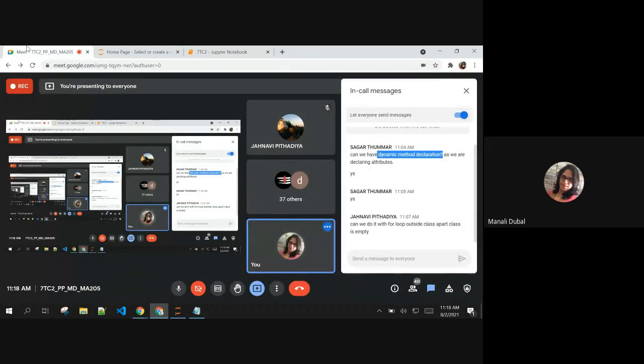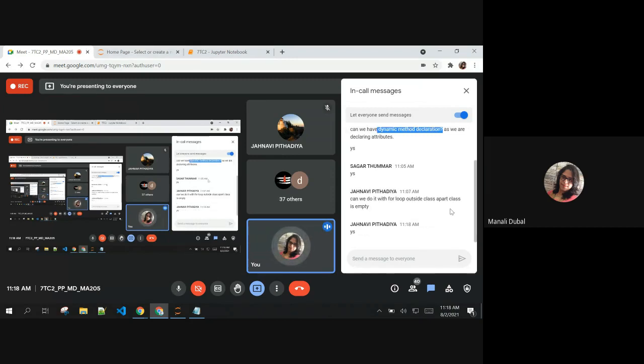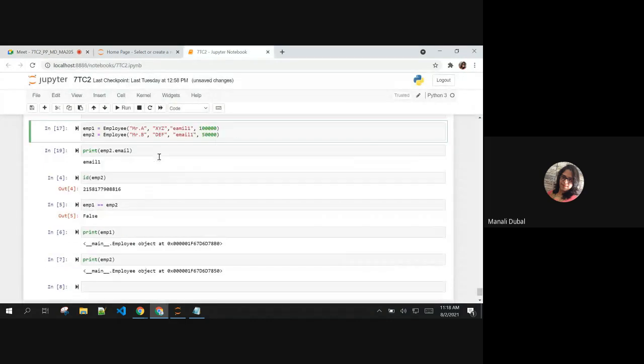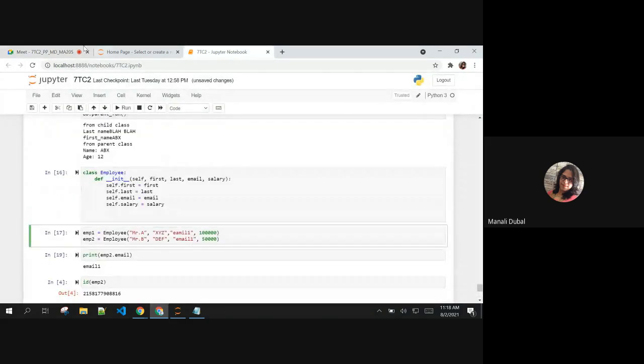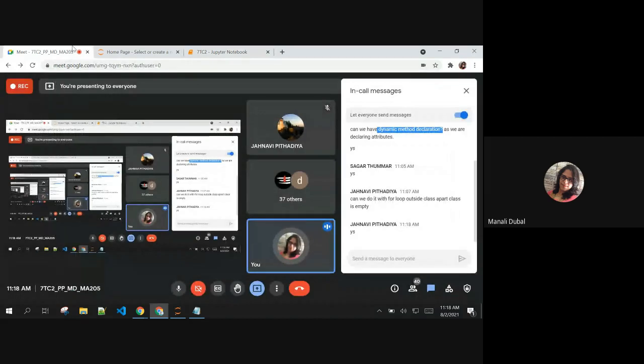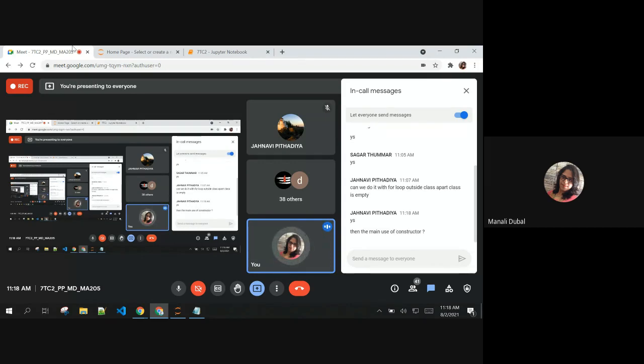Can we do it with a for loop outside the class? Oh yes, of course. What you are telling is that you are relating this to the concept of creating arrays of objects, right? Yes, of course you can do that. You can create a for loop and have it allocated for multiple employees. But make sure that you first create an array of your employee class type, and then you work on it, just like you do in other languages.